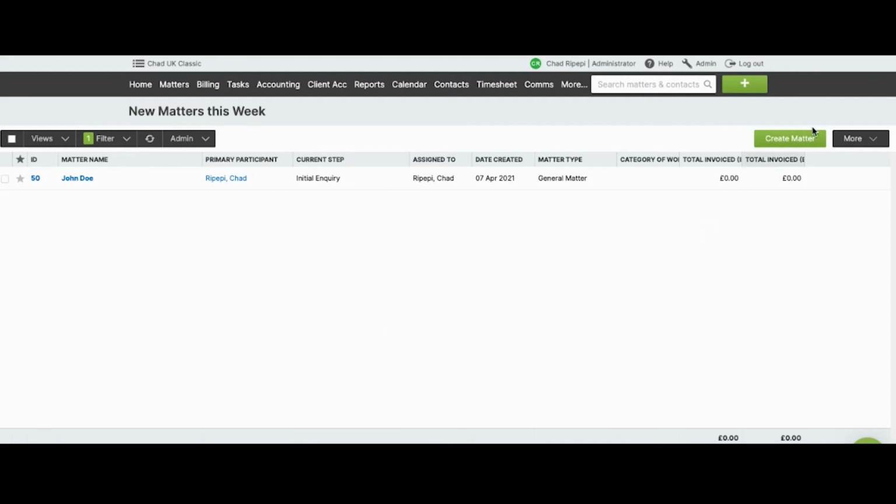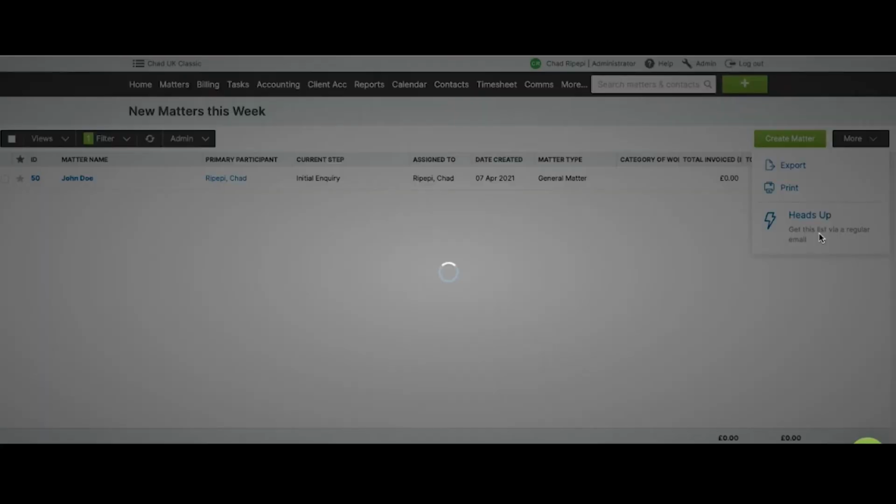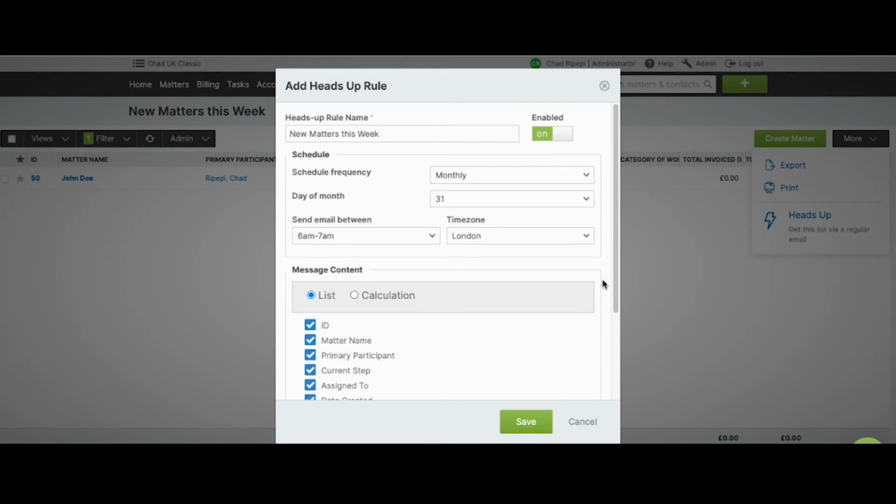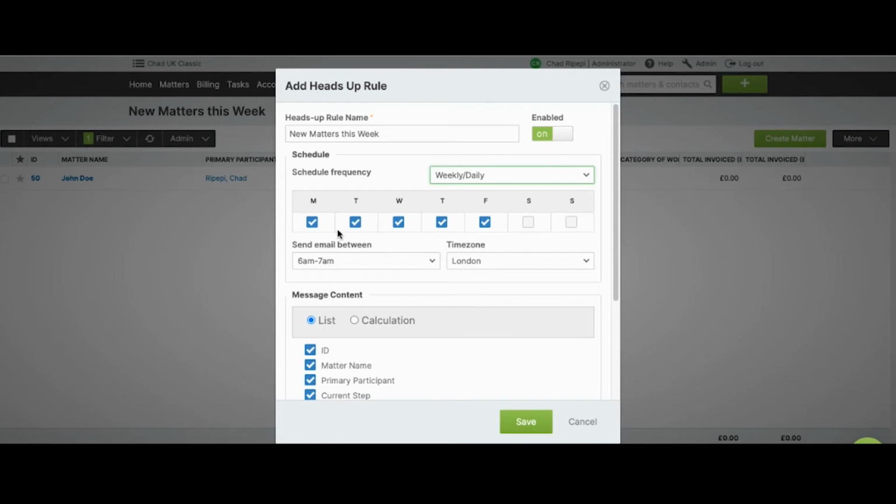Now, to the top right here, if you click on more, you will see the Heads Up button. Clicking on this button will allow the Heads Up rule configuration screen to appear. First thing you will see is the Heads Up rule name, which I will keep as New Matters This Week. The frequency, I'm going to set this up on a weekly basis, and for the sake of this example, I'm going to select Friday as the day that this email is sent.